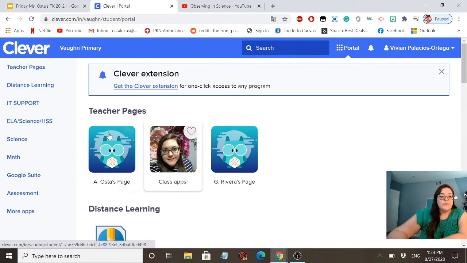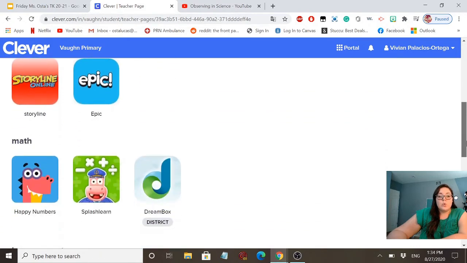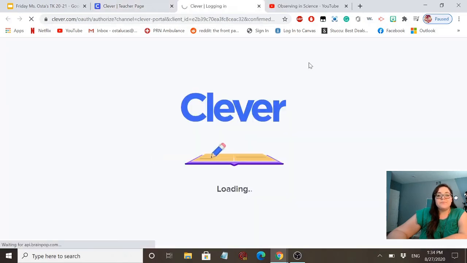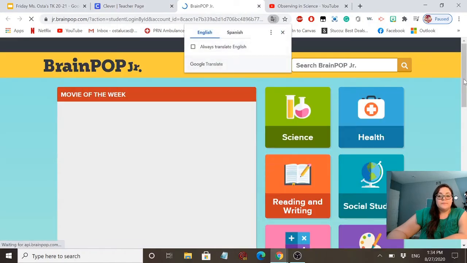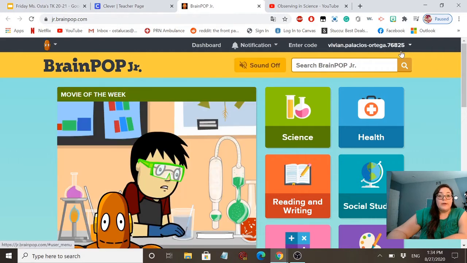Once you enter Clever, it will look like this. Now you need to go right here where you see the picture of me, click on it, and you're going to scroll down until you find this word. It says science. And underneath science, you will find this one that says BrainPop. So you're going to click on it. Once you're in here, it will automatically log you in. So you don't have to do anything. Just click on the picture.